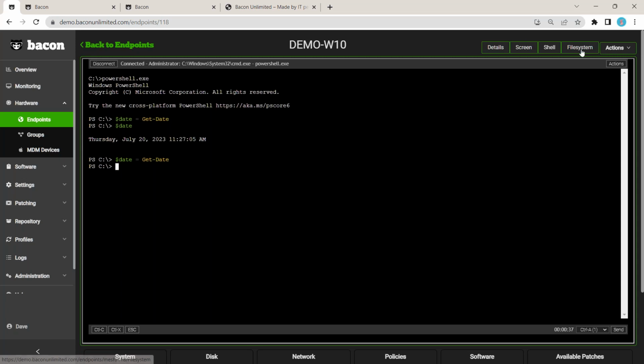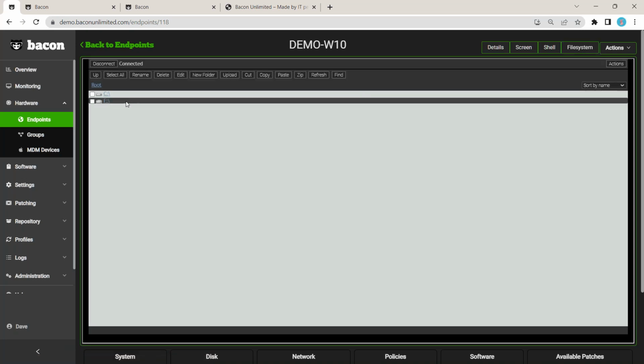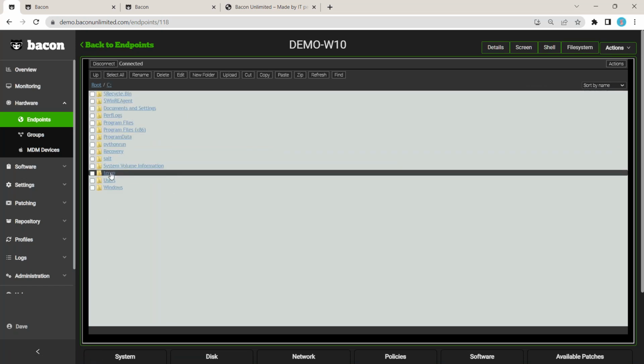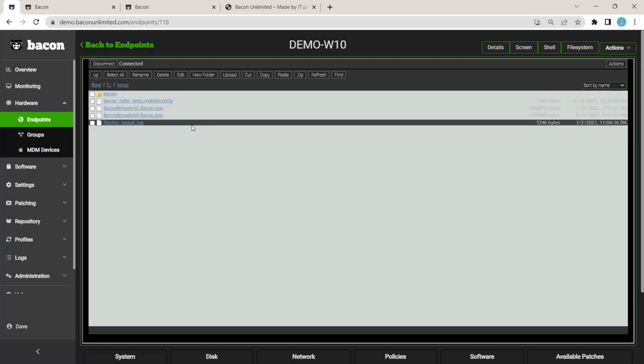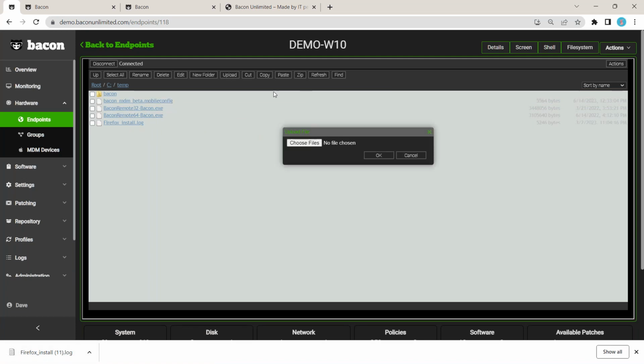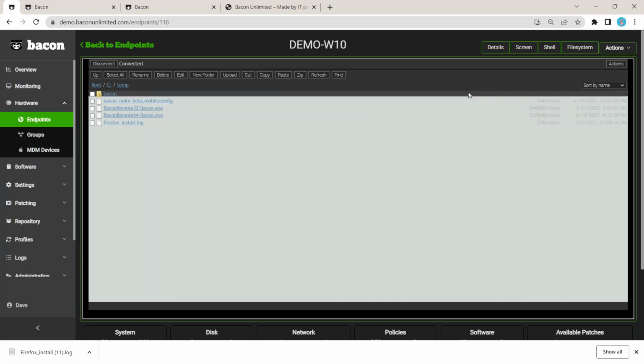Then lastly, to round off the remotes, let's go over to file system. Here we can see the backend file system of this endpoint. So here, I think this is mounted ISO versus we have the standard C. And we can just thumb through here and look at different files on the machine. You can download them pretty easily with a left click. Let's see, I downloaded this, I think 11 times. Yep, 11 times I do my demos. Or you can also upload with this button here to either pull or push files to that user's machine.